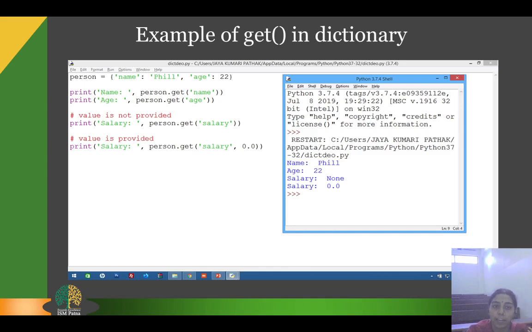Here I have taken a dictionary, person, having two keys, name and age. I have printed name using get, and I have printed age using get. Whenever I printed name using get, I got the value of name. When I printed age, I got the value 22. Again here I have printed salary, which is not in the dictionary, so it returns None.